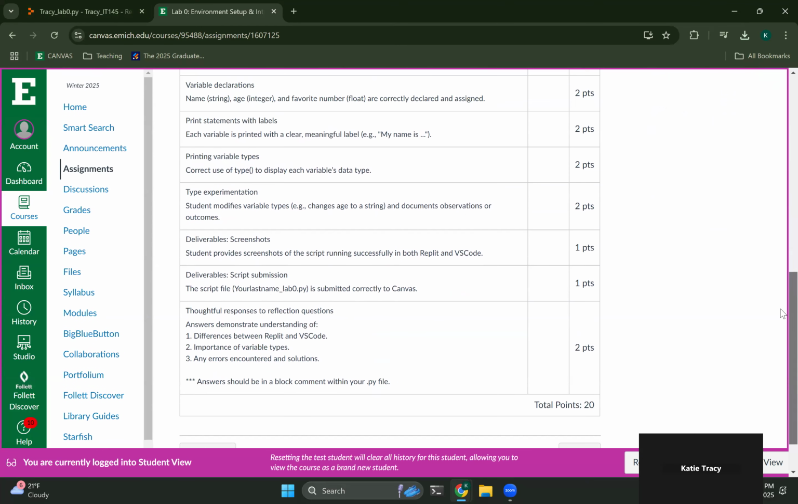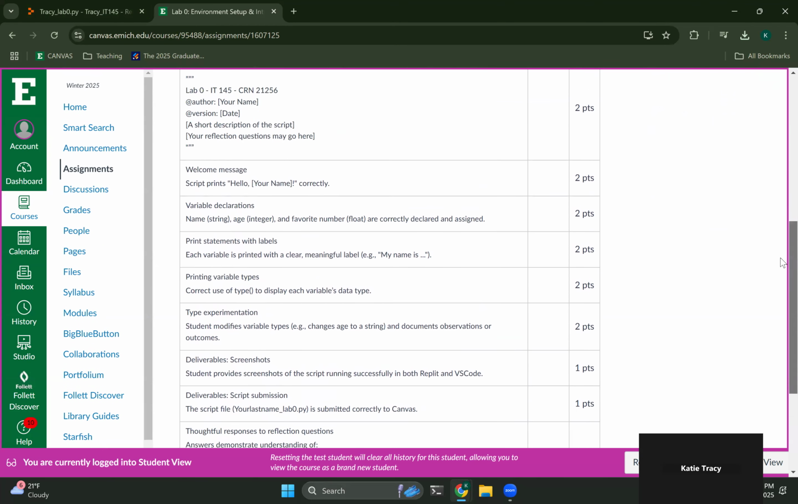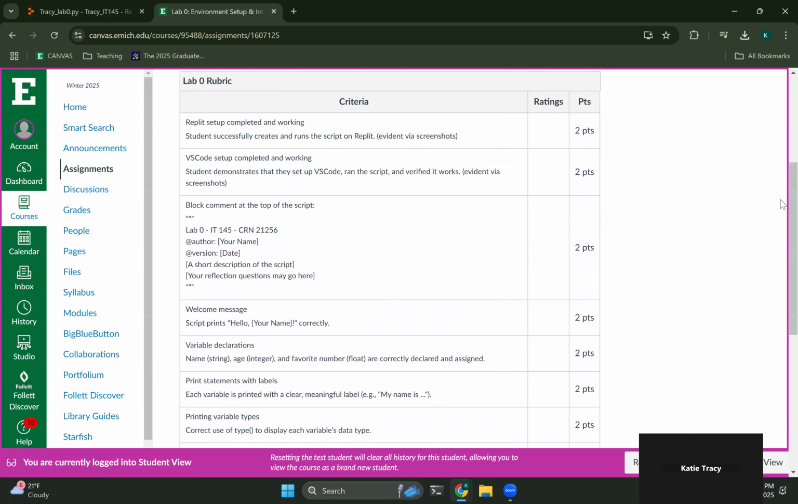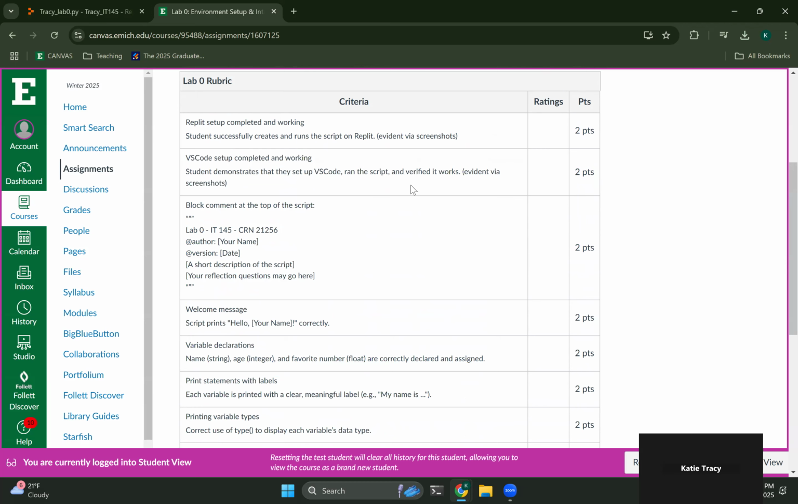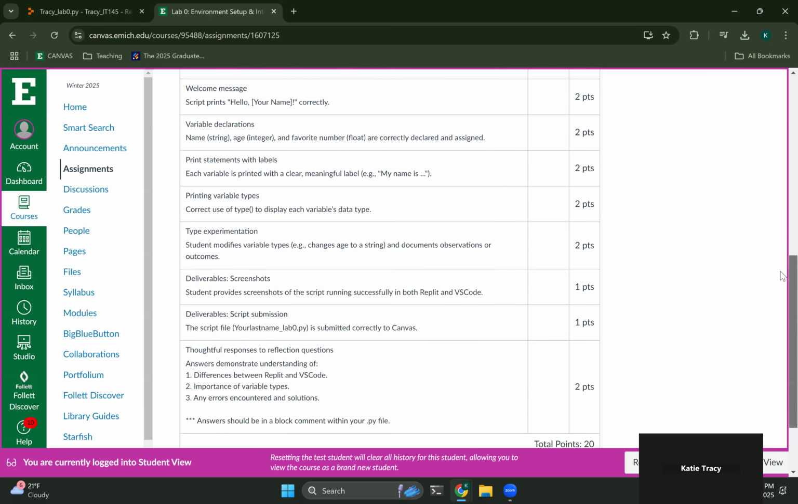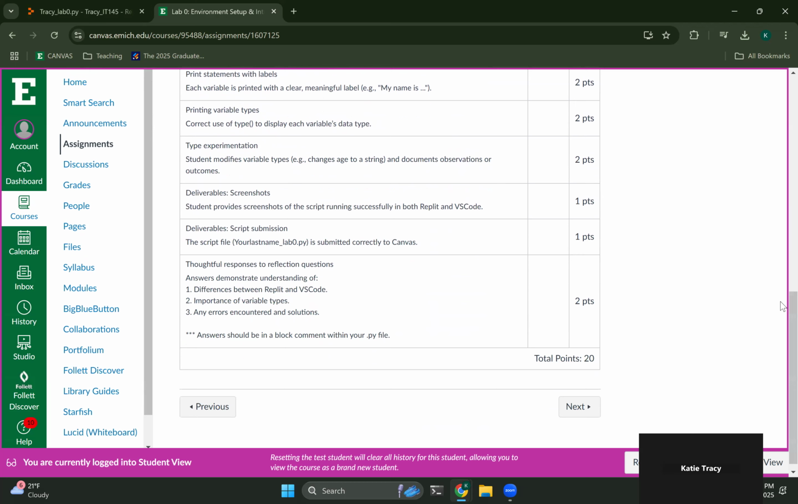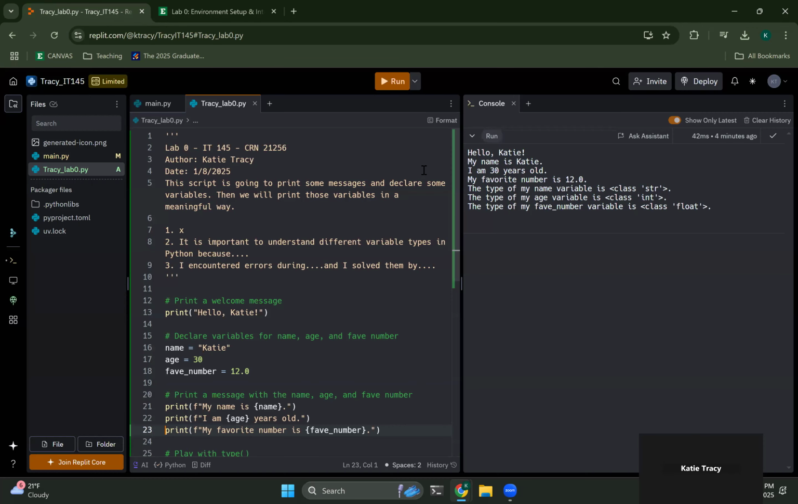I have a rubric right here. Ignore the VS Code stuff. Those will just be given by default, since we're going to kind of work on that next week. If you'd like to work on it by yourself over the weekend, you may. But yeah, I think that is all I wanted to cover with Lab 0 and Replit.